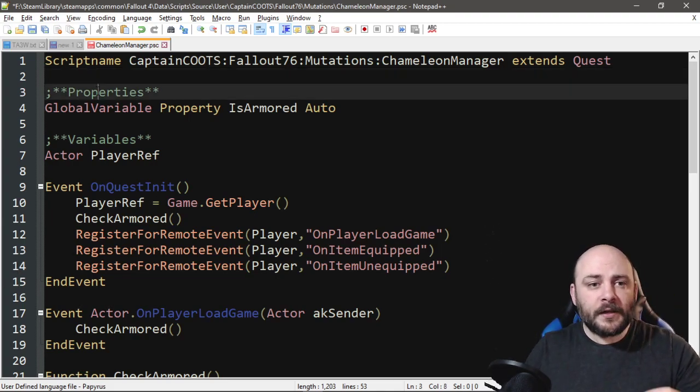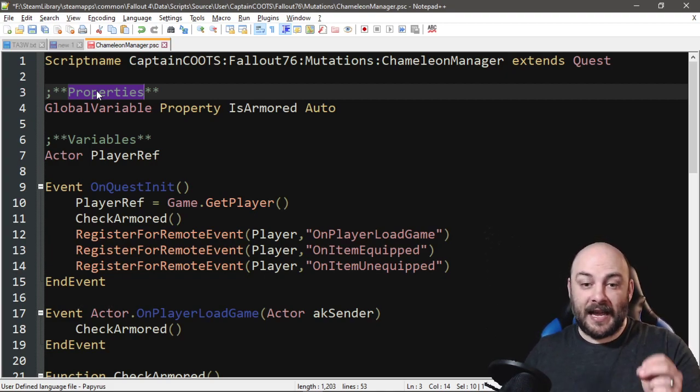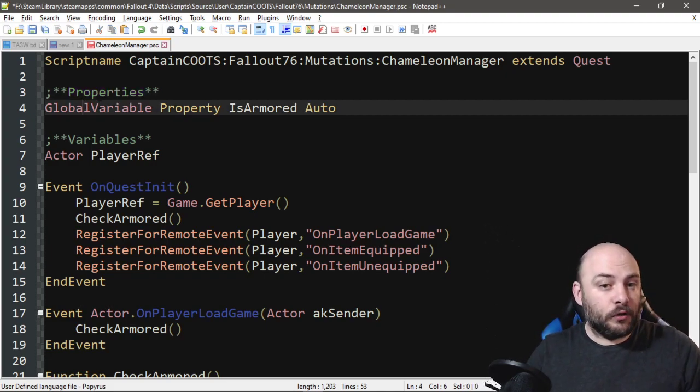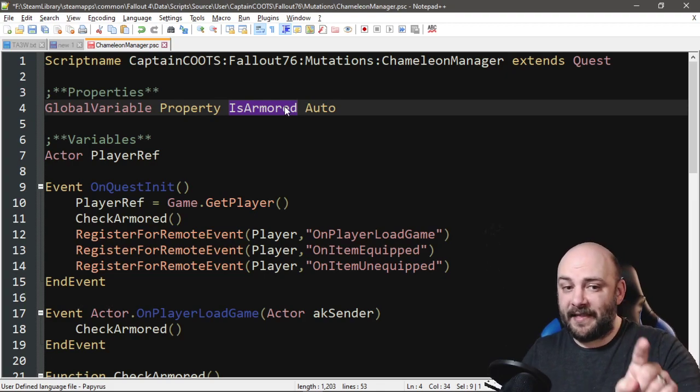So to start off here, I define properties. These are things that I'm going to define in the CK to attach onto the script and say, hey, use this. A global variable property is armored, and then auto. I'm not going to get into what auto means right now. This is where I'm going to put my Coots is armored global variable, so that way the script knows to use that thing.